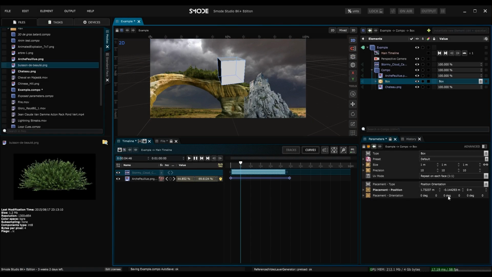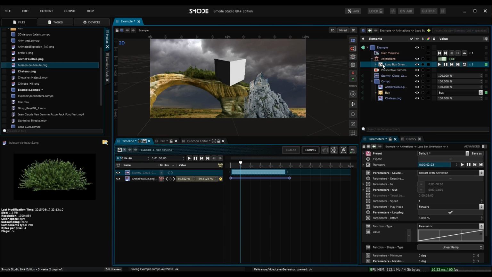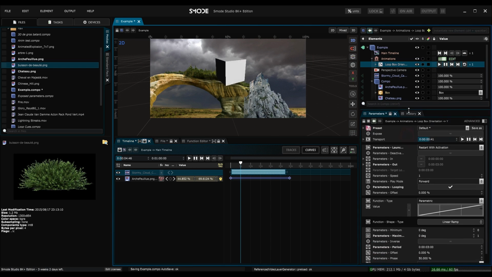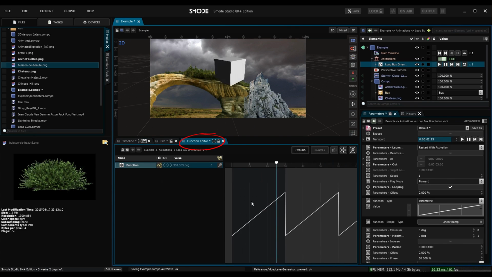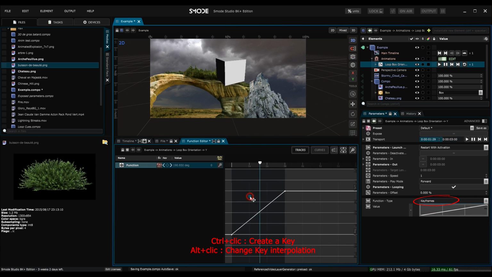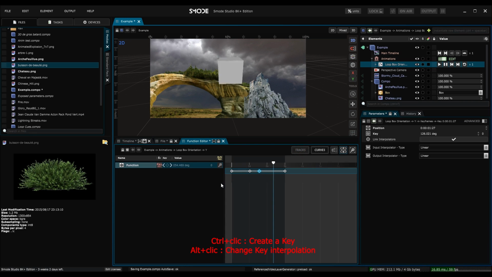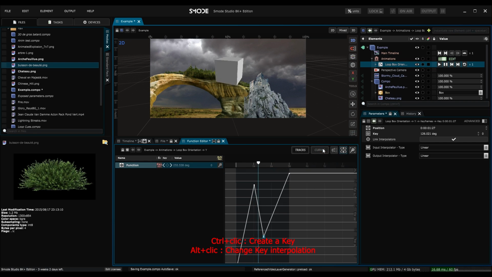That will create a simple loop with the box rotating on one axis. Right click and choose Create Linear Loop. This creates a function Q. This function Q is an element that uses a function. There are a lot in Smode, and here I can access this function in the function editor by choosing keyframe. I can add keyframes in my function editor. We can see this as a track or curves.